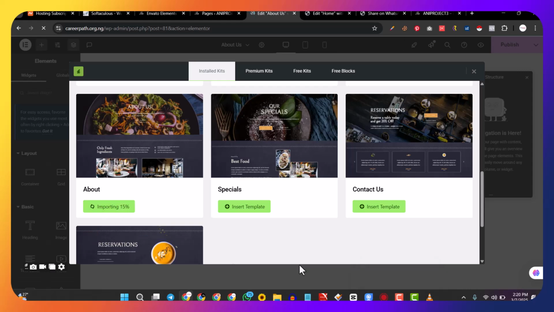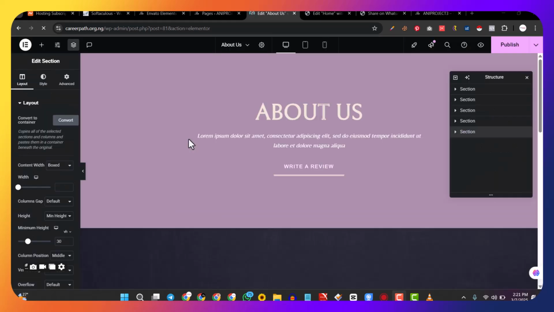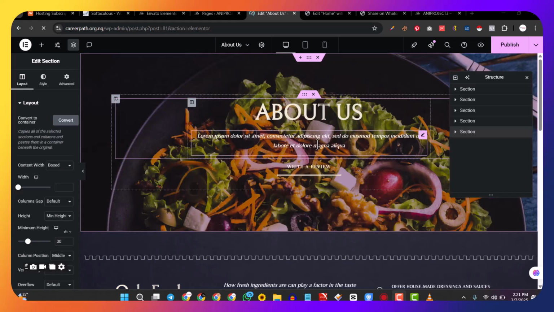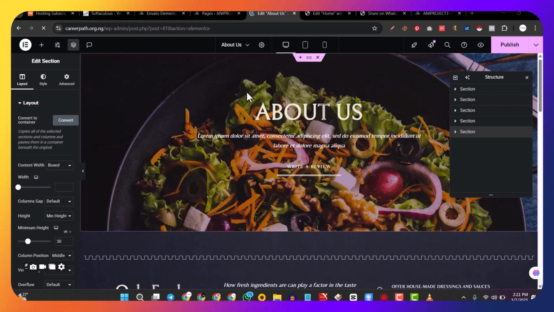It's currently on 8%, 15%, 31%, and boom, we have it imported 100%. And this is the about us page. Because it's a restaurant website, you see the background, and you can change the background. So let's start with changing the background. The image you're seeing here is the background. So how do you change it?